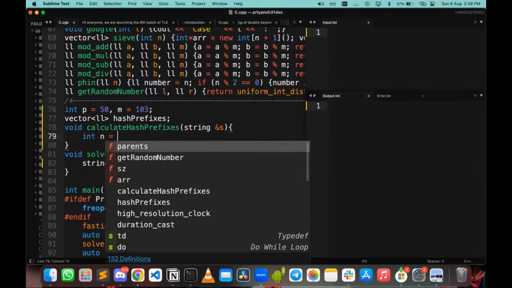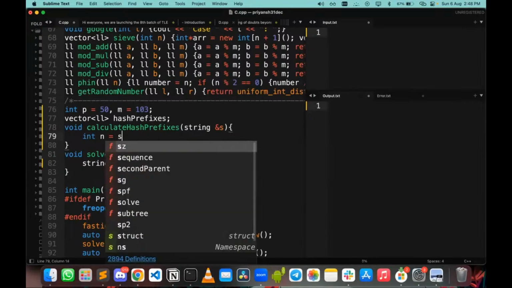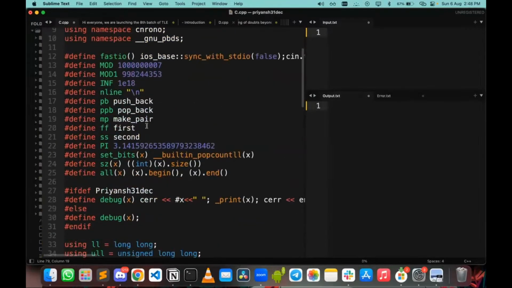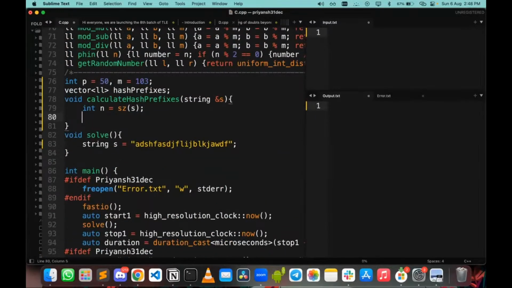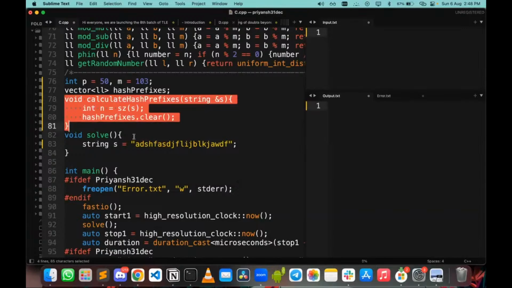Let's find out the length. I usually have some shortcuts here, like sz is basically defined as the size of the string. Don't worry about all of these things, not important. Just focus on the actual algorithm. Okay, so let's do it something like this. We will have to iterate over all the elements in the string, and then let's first of all resize this, or yeah, let's do something like hash prefixes dot clear. Now hash prefixes has nothing right now, so that we can reuse this function if we want to calculate the hash prefixes again for a different string. So right now I've just cleared it.